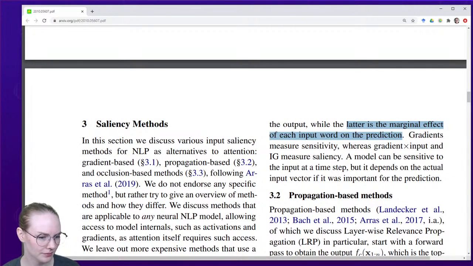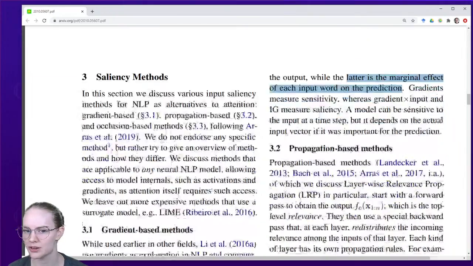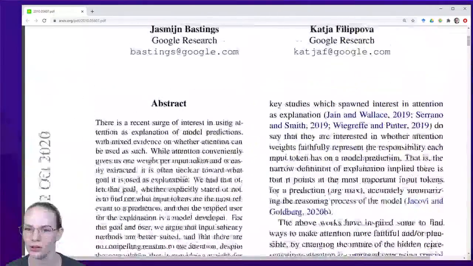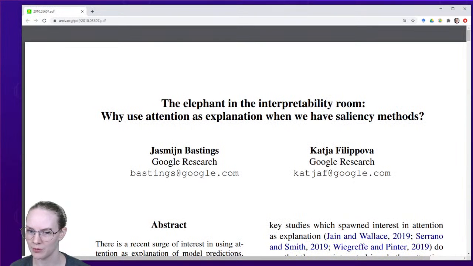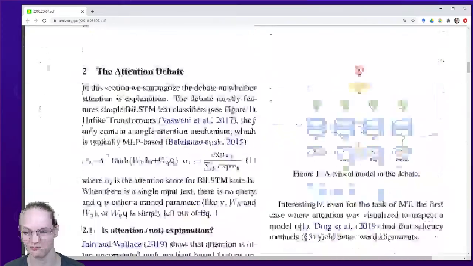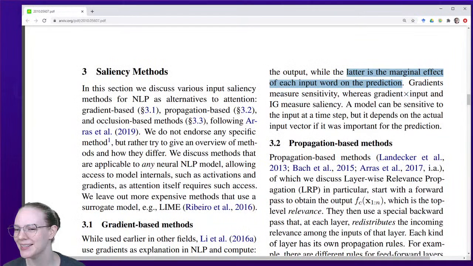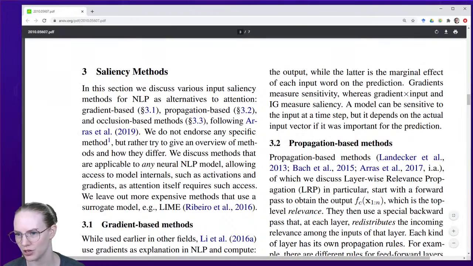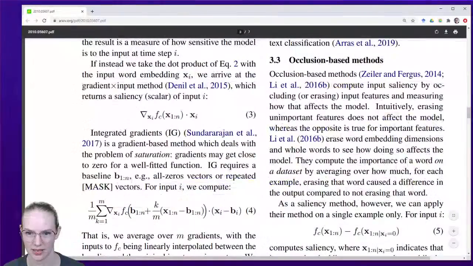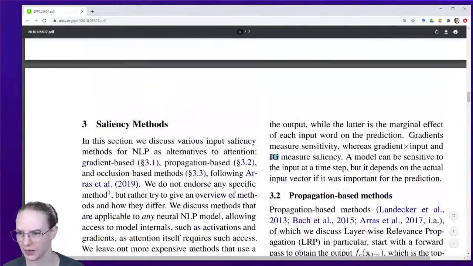Yeah. What article book are we reading? That's a great question. We are reading the article, The Elephant in the Interpretability Room: Why Use Attention as Explanation When We Have Saliency Methods, by Bastings and Filippova. That may not be how either of those names are said. Gradients measure sensitivity, whereas gradients by input and IG measure saliency. So IG is this integrated gradients measure.